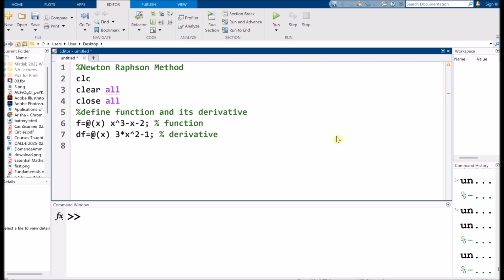Okay, after that we set the initial guess, that is x naught is equal to 1. That is basically our starting guess. After that we are going to set the tolerance, that is 1e raised to the power minus 6. That is basically the stopping criterion for accuracy.